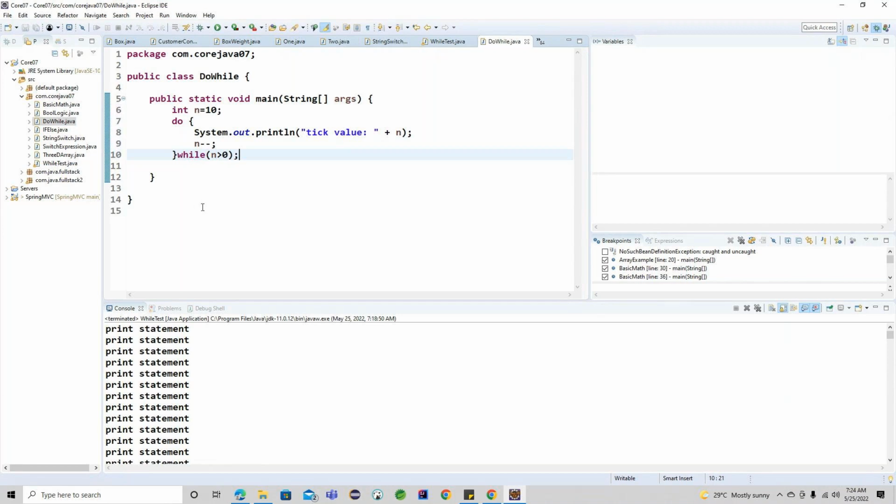So now understand here, first time the n value will print here, and we are decreasing the n value. Once the n value is decreased, we are checking the condition. First it will print this particular 10 value, and later it will become 9, and 9 greater than 0 we are checking here.